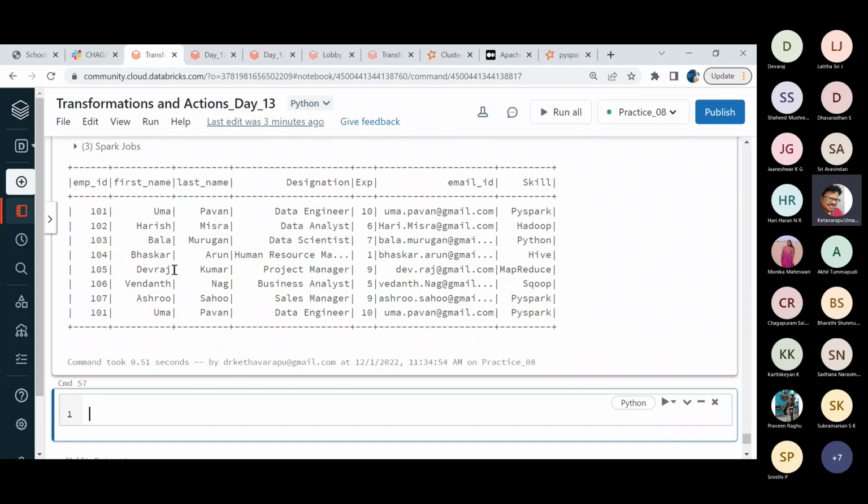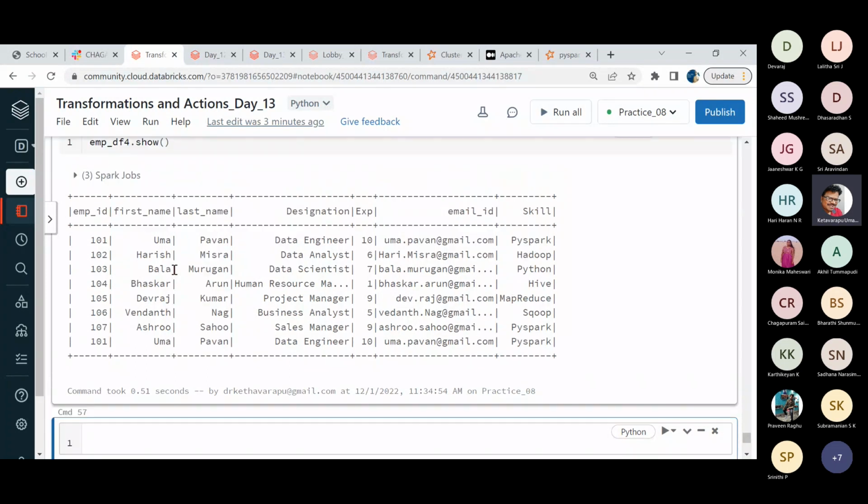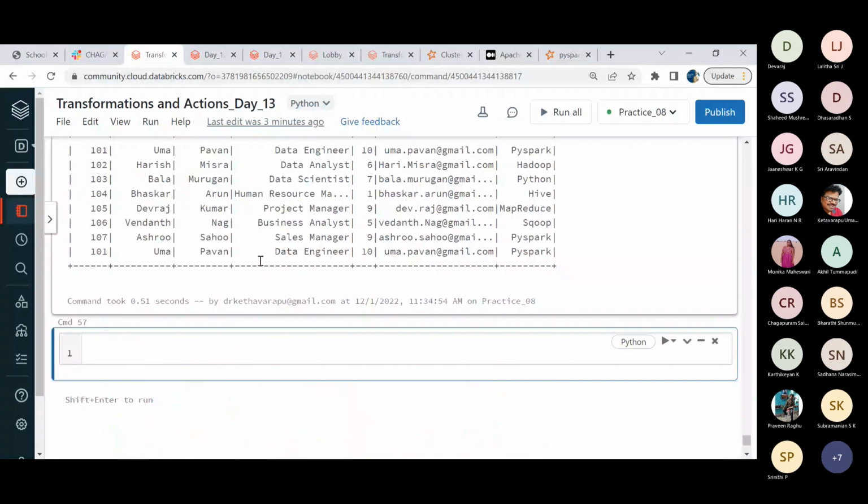Okay, so the scenario here is I want to make only the non-repeated records, unique records. I want to avoid the duplicate records. So for that, I have taken this employee data frame 4. Now the wide transformation, distinct. Okay, so distinct is the wide transformation.